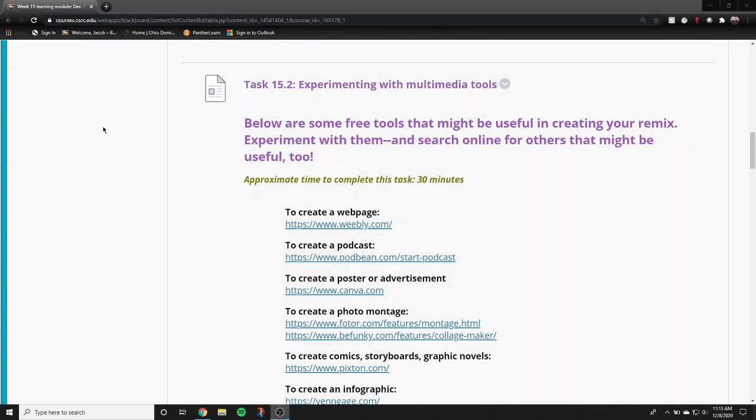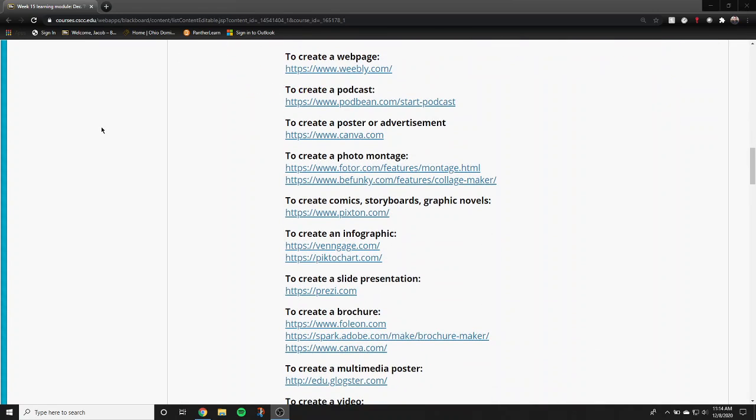Task 15.2 is basically just a list of various tools that may be useful to you in creating writing project 4. So you'll see that they're all labeled. If you want to create a web page, a podcast, a poster or advertisement, a photo montage, and so on, I have a bunch of tools here for you that you may find useful.